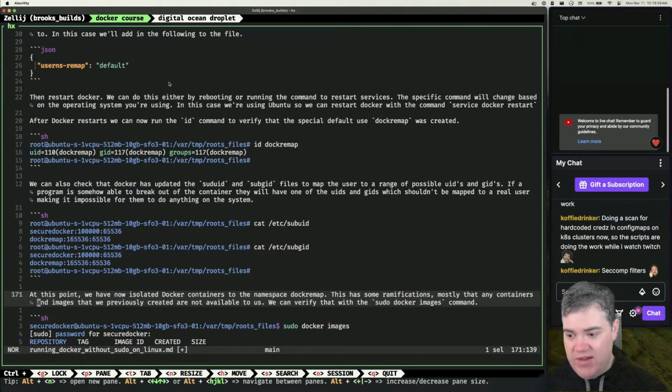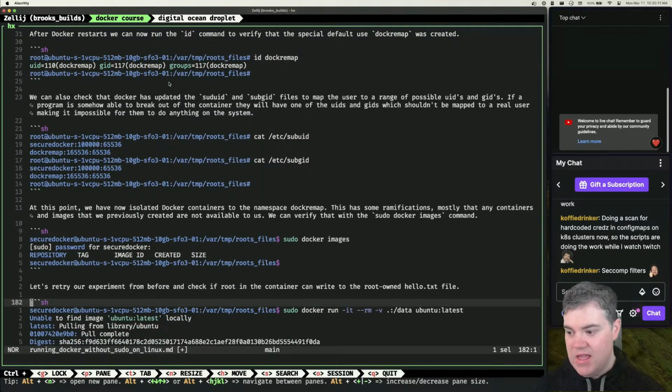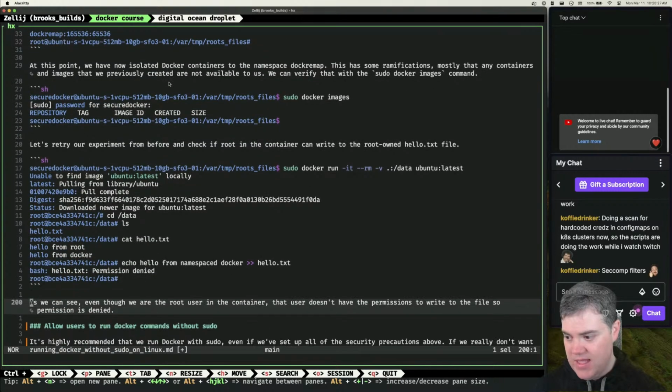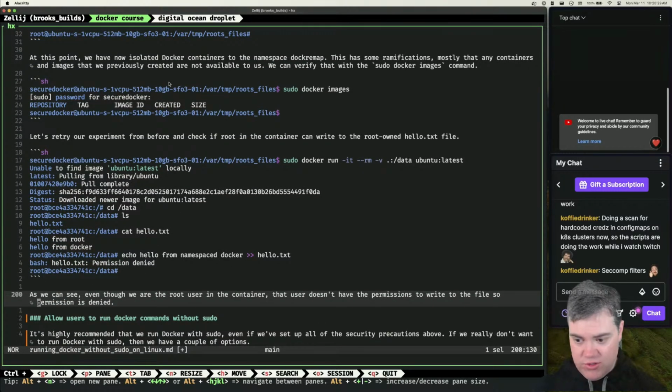At this point, we now have isolated Docker containers to the namespace dockremap. This has some ramifications, mostly that any containers and images that we previously created are not available to us. We can verify that with the sudo docker images command. Let's retry our experiment from before and check if root on the container can write to the root-owned hello.txt file. And it cannot. Permission denied. As we can see, even though we are the root user in the container, that user doesn't have the permissions to write to the file, so permission is denied.